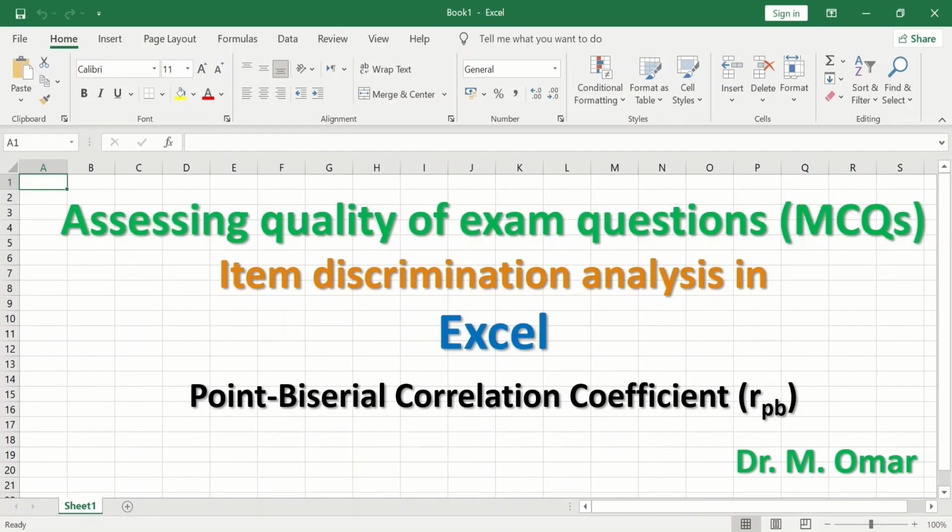Again, this assessment of the questions is of great benefit for those who are involved in education and designing exam sheets or papers, and who want to make sure that the questions serve the objective of their subject or taught modules, in a way that fulfills the requirements and assesses the learning objectives of a module. So doing an item discrimination analysis is an important step in assessing exam questions, multiple choice questions.